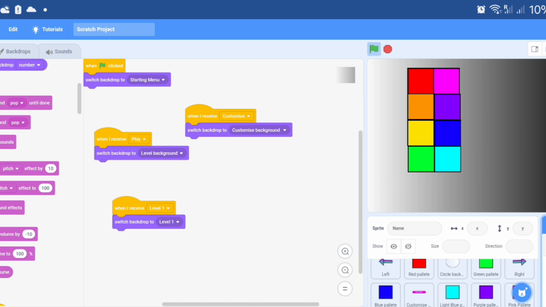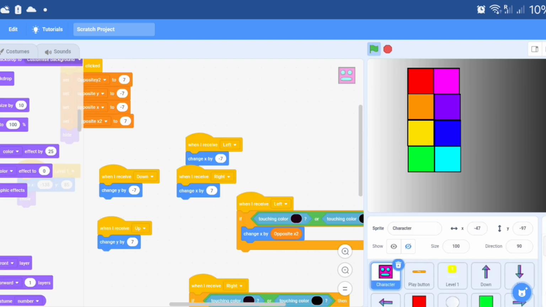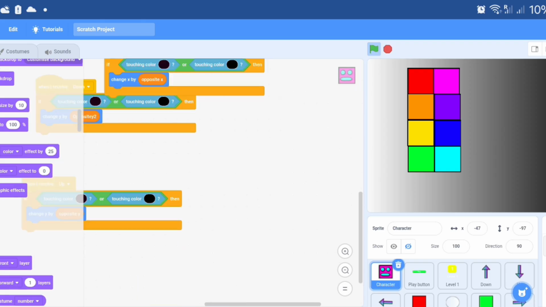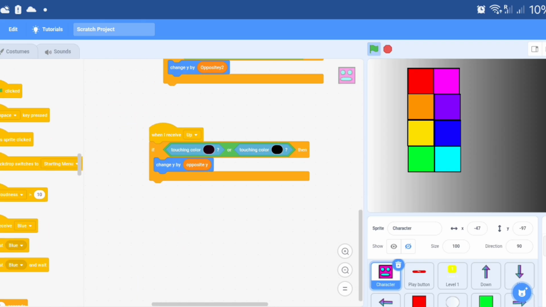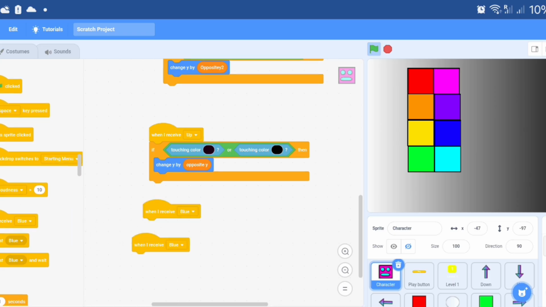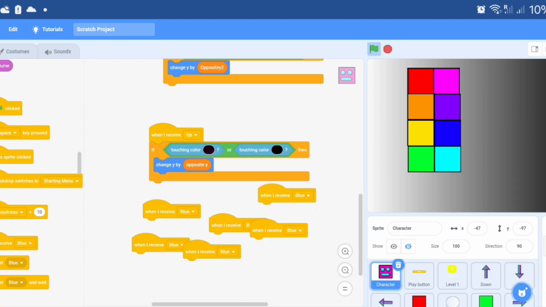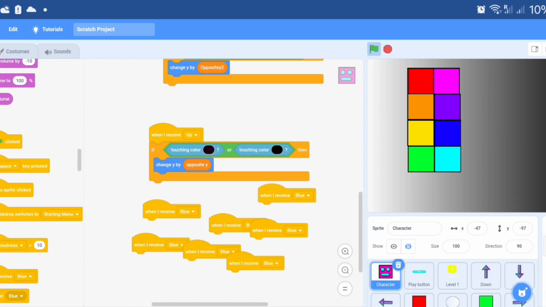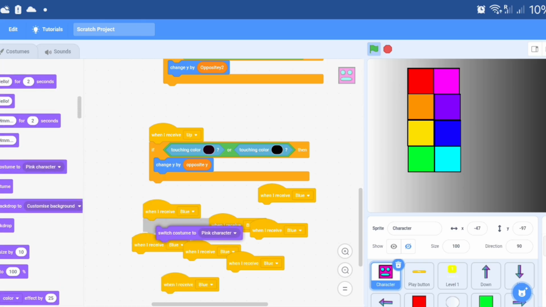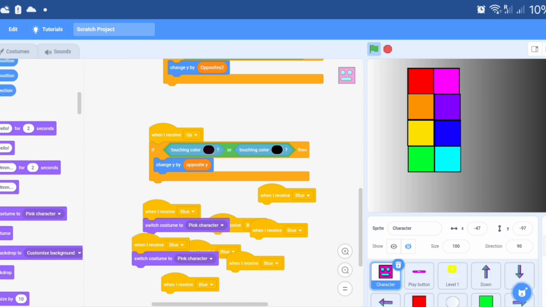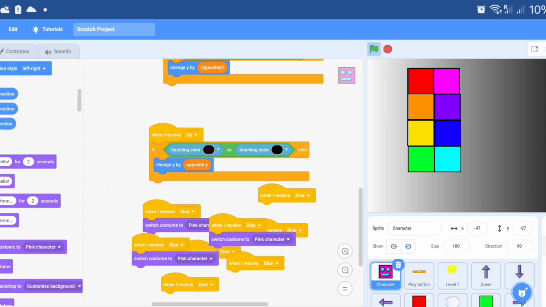So now let's go back to the character, and now time to grab 8 when I receive blocks. So 1, 2, 3, 4, 5, 6, 7, and the last one, 8. Now I'm gonna grab, guess what? 8 switch costume blocks.